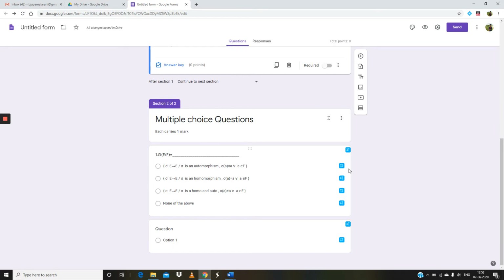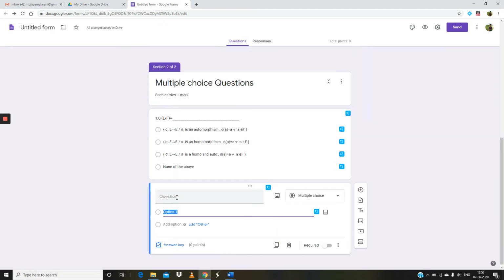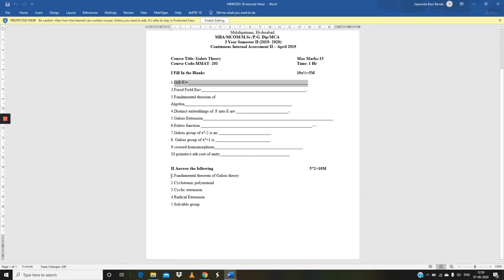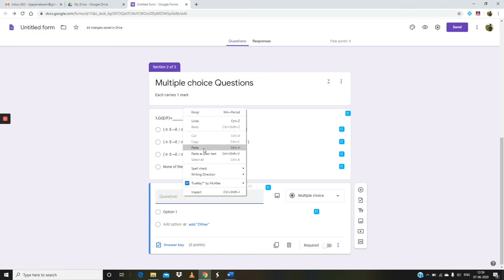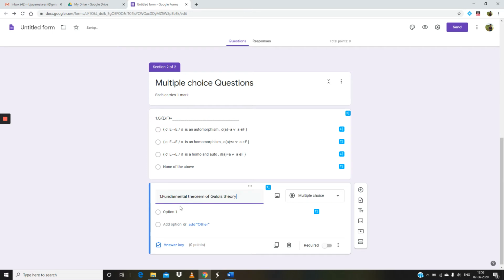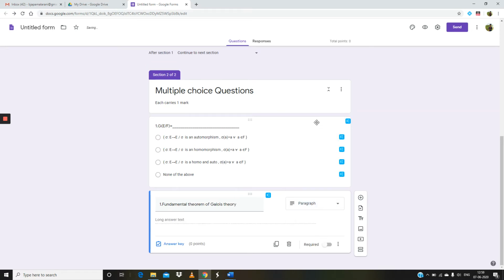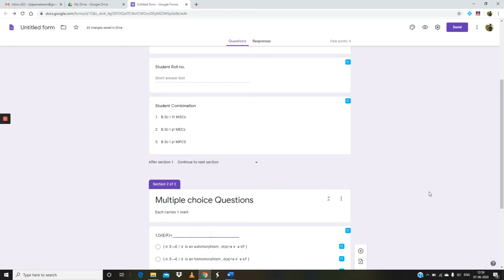Then coming to section 2, if I want to add a question here, click on this. Then I will add another question. Let this be a paragraph. So I will select this question, copy, paste. This question has options, but this is a short answer type question. So I have to select over here a paragraph. So they can write a paragraph for this question.